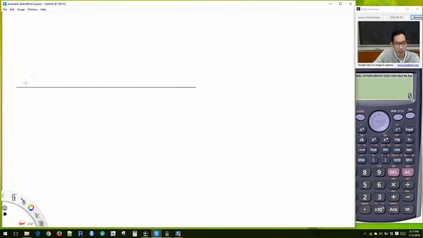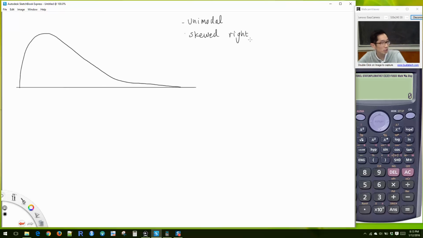Data can come in other shapes, okay? So we can have something like this. Let me kind of draw this. So this also has one peak, so we would say this is unimodal. But this is skewed right, okay? The shape here is skewed right.